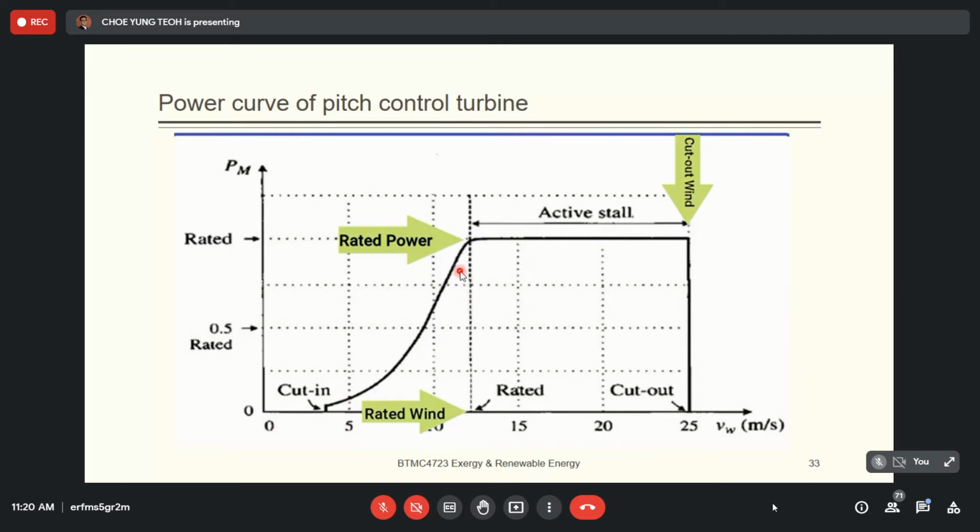Power rises with the cube of velocity until it reaches the rated power, the maximum power. After this point, the active stall control will happen. Active stall means pitch control. It will start to rotate and change the angle. What is the best angle? The best angle is when you have very high lift force and very low drag force. This is the best solution.